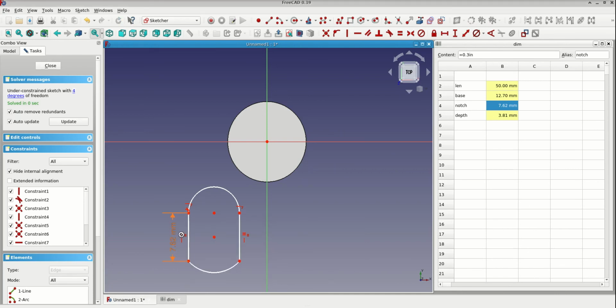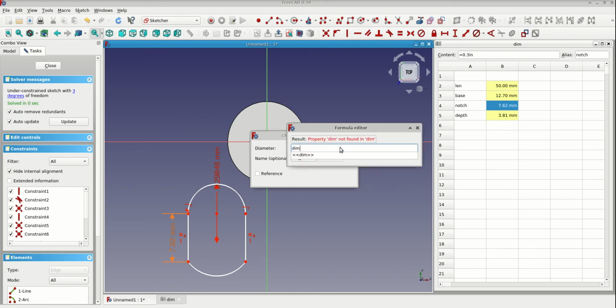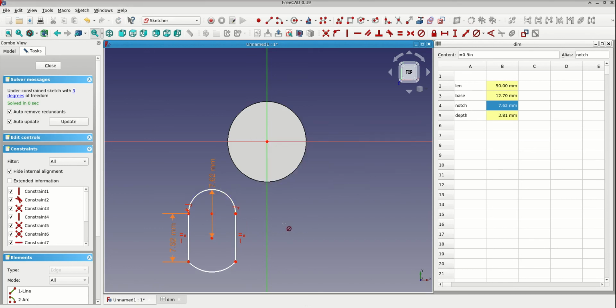Okay, and now you can see that this dimension is the same as this one. So the next thing that I want to do is fix this diameter here to the same dimension. So I'm going to use the diameter tool, click here, and then define this guy as dim dot notch. Okay, so we are getting there.